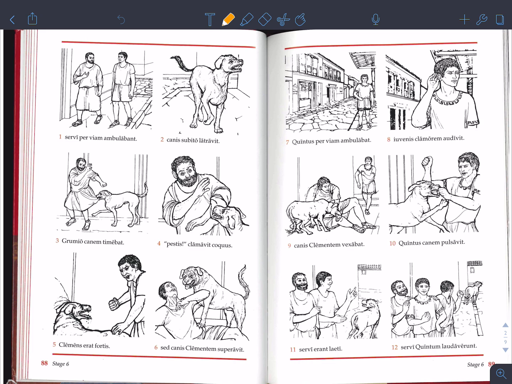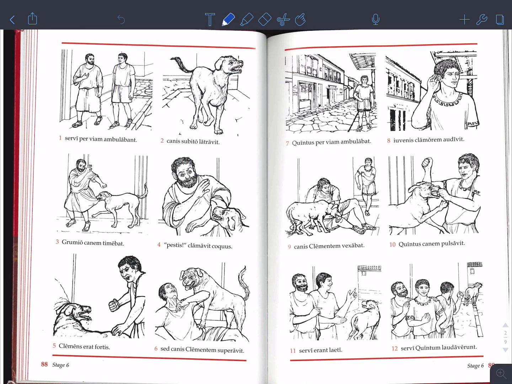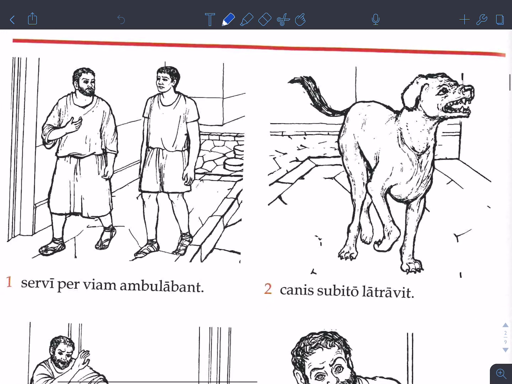Let's choose a nice pretty color. Let's go with a nice blue. Okay, sentence number 1 and sentence number 2. Please repeat the sentence after me. I'll pause a little bit so you have time to say it out loud. Servi per viam ambulabant. And number 2, canis subito latravit.